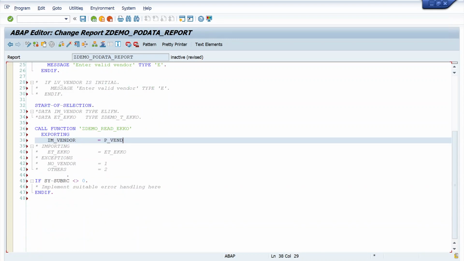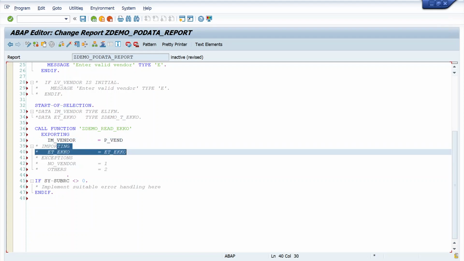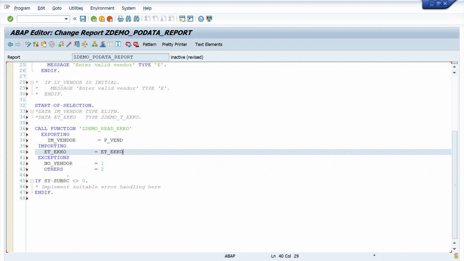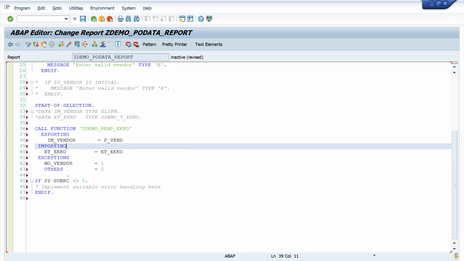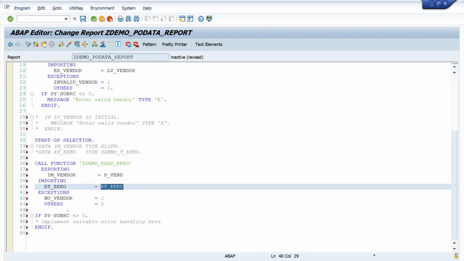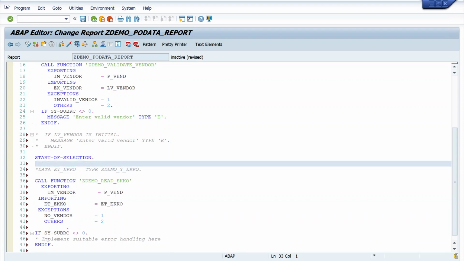What is the output for this EKKO function module? It returns EKKO data as output, right? Yes or no? Yes, sir. To capture that output, what do we need? We need one internal table in the calling program. This is the calling program, right? This is the main program. In this main program, we need to have one internal table.